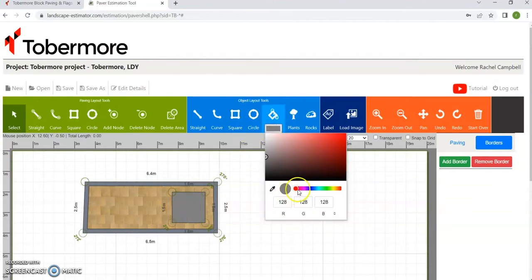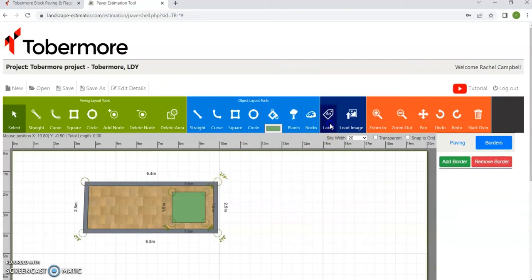Once the shape is drawn, you can move it around to the exact place you need it. You can label this shape, change the colour, and add borders if necessary. When you draw shapes on top of the paved area, the tool will automatically subtract any overlapping area. This way, you don't have to be exact when joining shapes together.